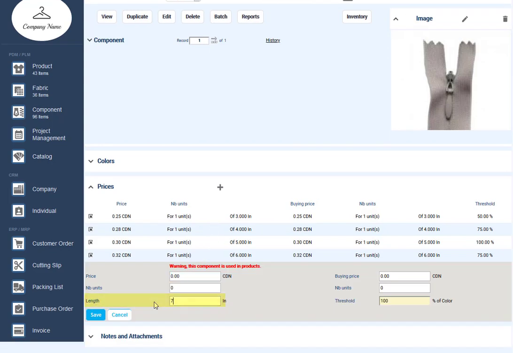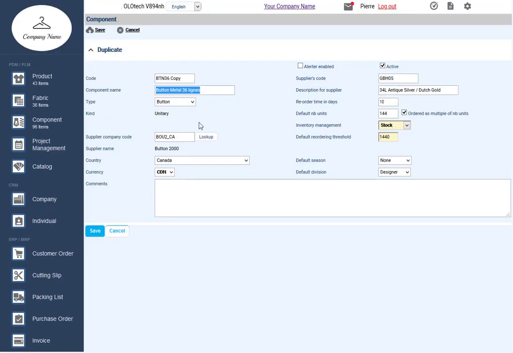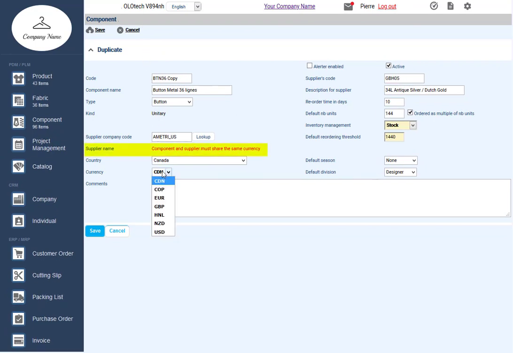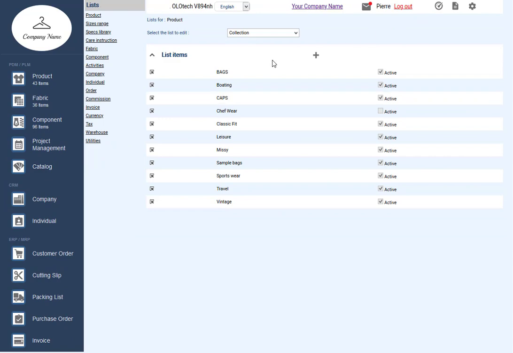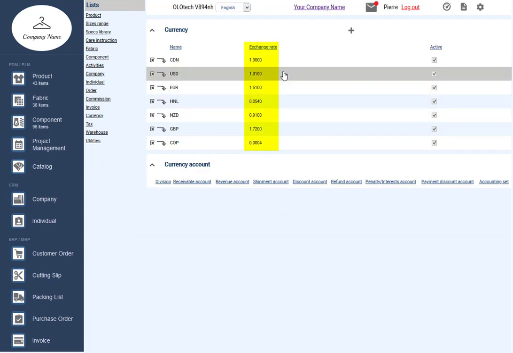When you duplicate or edit component, the currency must match the currency of the supplier. Otherwise, in list currency, the exchange rate will apply.